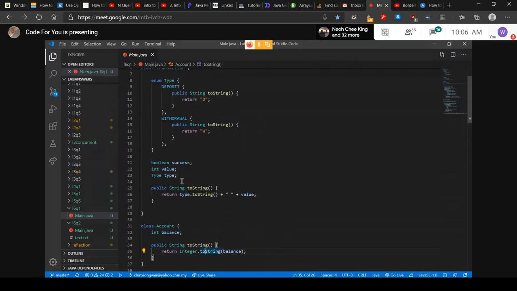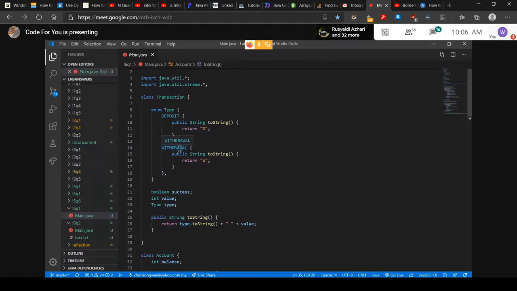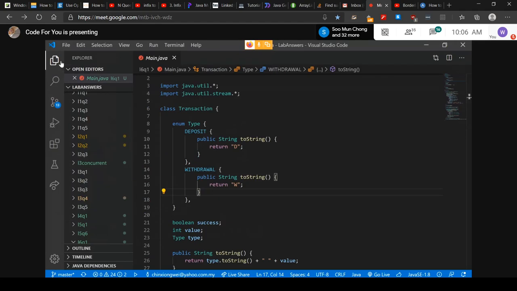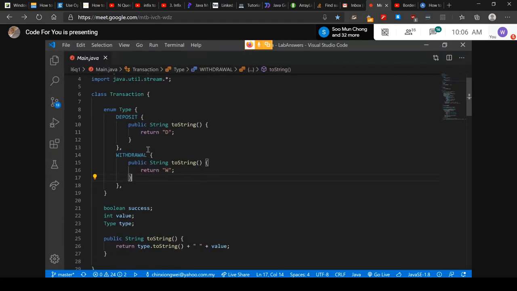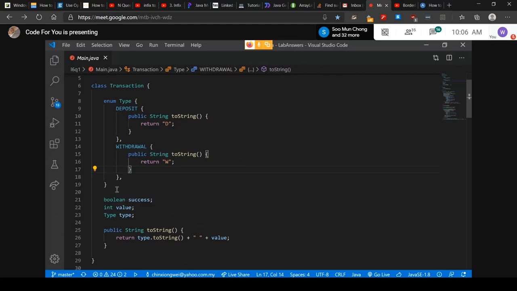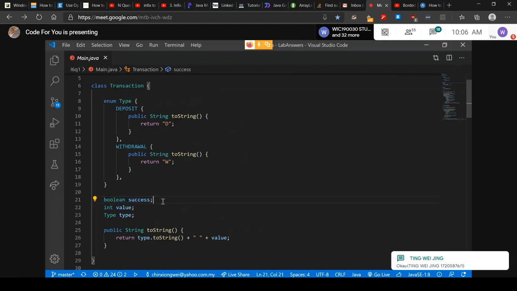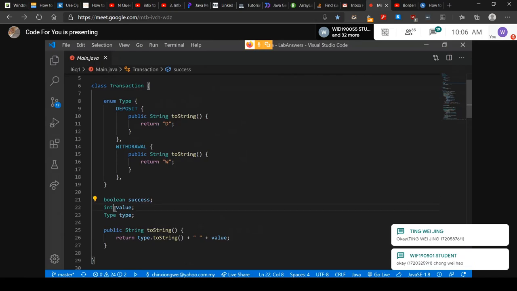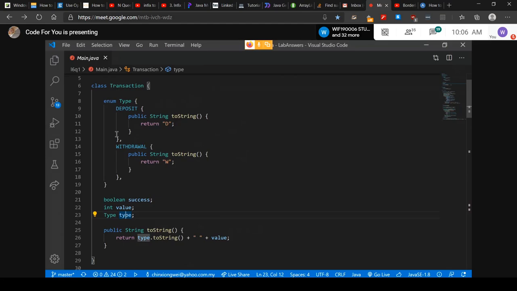Another class I have is the Transaction. I'll make it a little bit larger. So now in the Transaction class, we have three variables. The first one is success, to indicate the state of the transaction. Whether a transaction failed or succeeded, you can access this flag. Then value is the amount of the transaction. The type is the type of transaction, where in this case I'm using an enum.